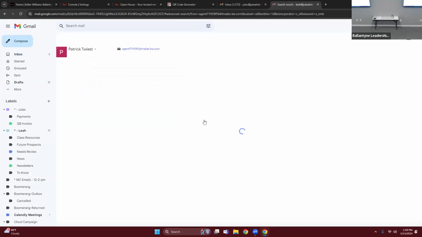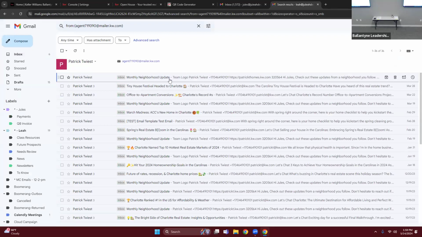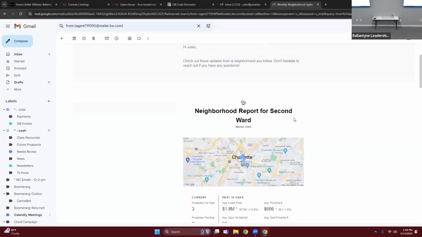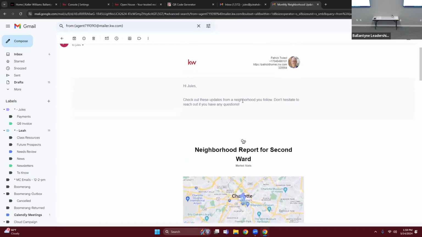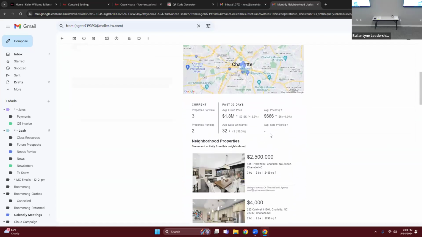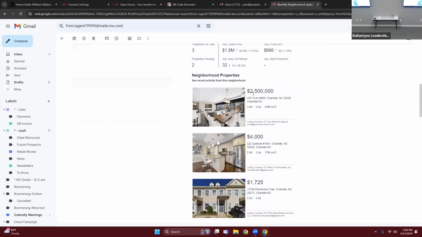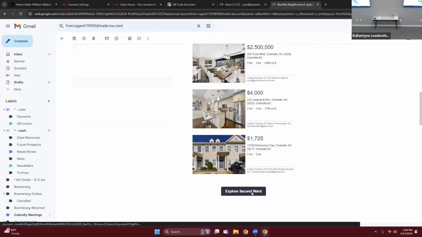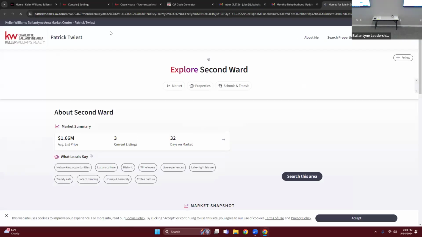All right, so this is what an agent has me set up on. Every month I receive this email automatically. And this is based off my address. So it breaks down the neighborhood. And of course, it's your information up top here. It breaks down the neighborhood, gives a little CMA, properties for sale near you. They can even click to explore more. And this would take them to your website.